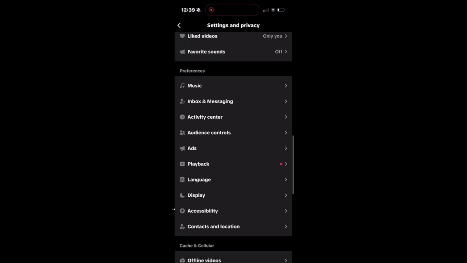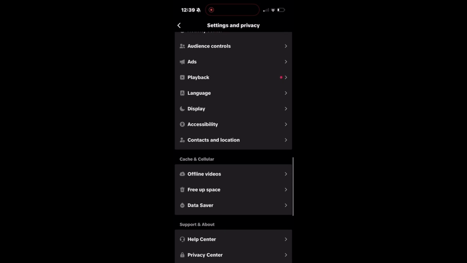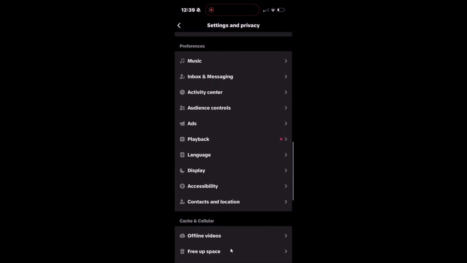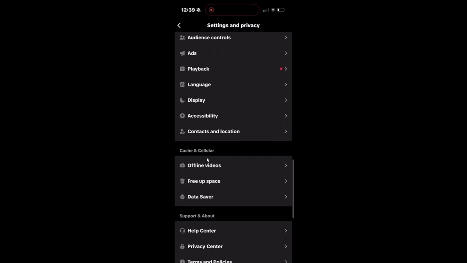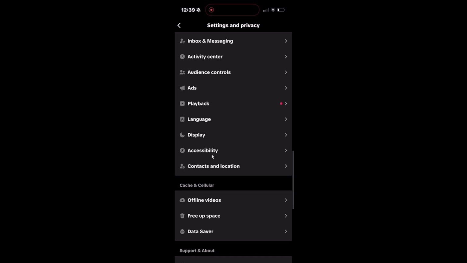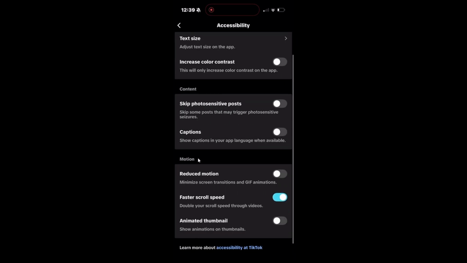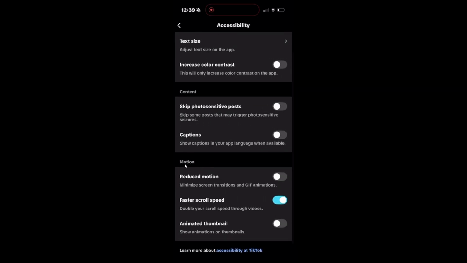And then from here, if you scroll down, there should be something called language that pops up right here, but on my phone there isn't. So I wonder if it would be in accessibility. I guess it is. So what you're going to want to do is go to accessibility, then go to content and just turn on your captions.